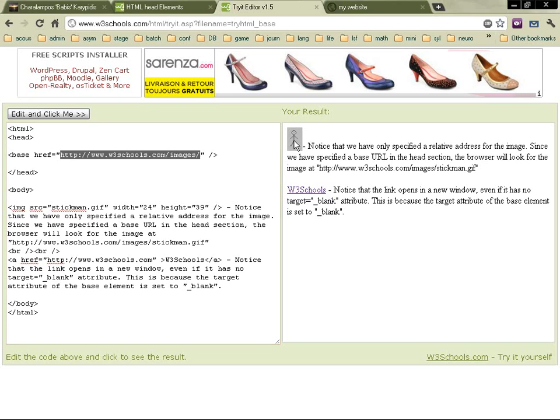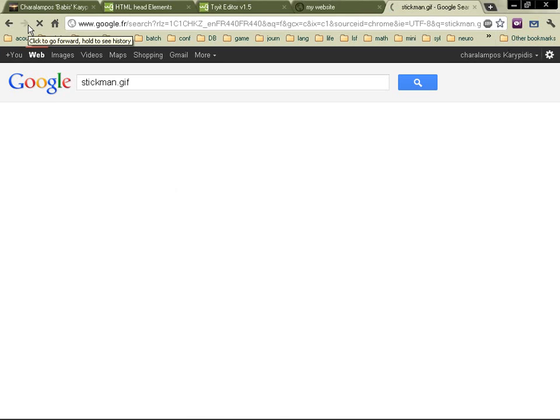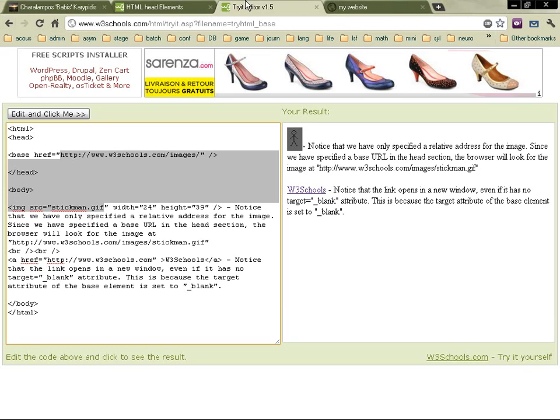So this means that the image Stickman GIF is at this directory, images and then Stickman GIF. Let's find out. I'll have to take this. So there you go, and normally we should find it. There you go. However, if I do this, I'm not going to find anything. It's going to search within Google. So we can verify that this is exactly what it's supposed to do.